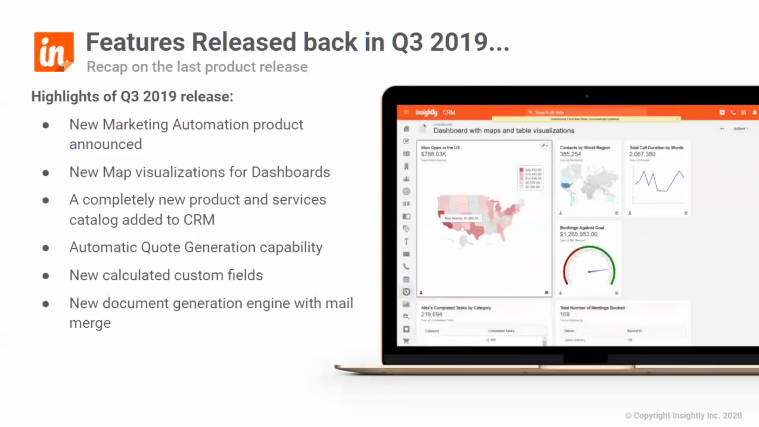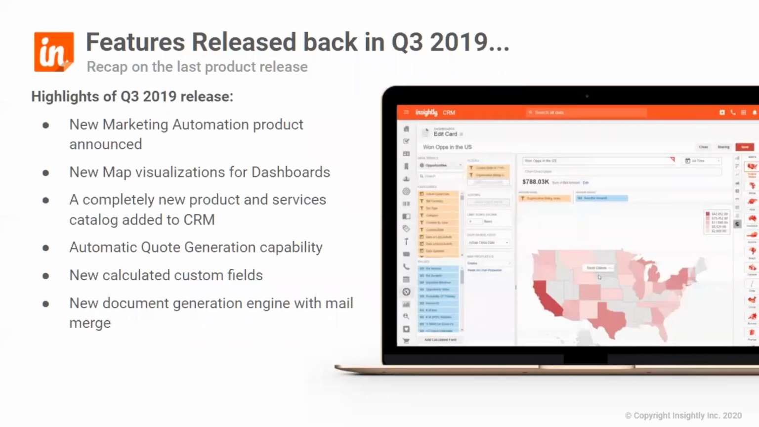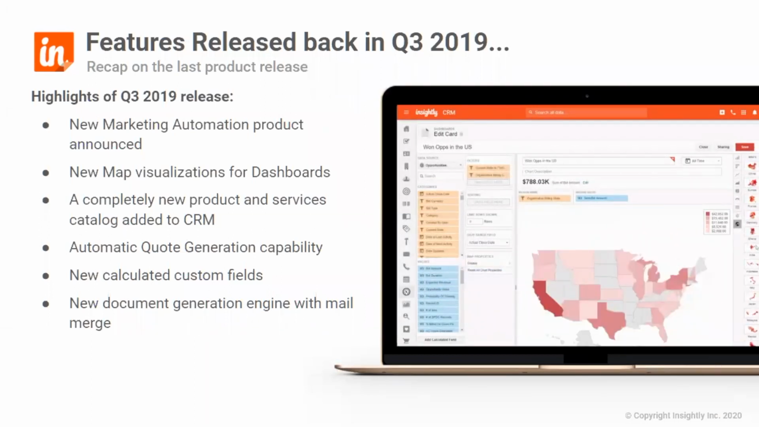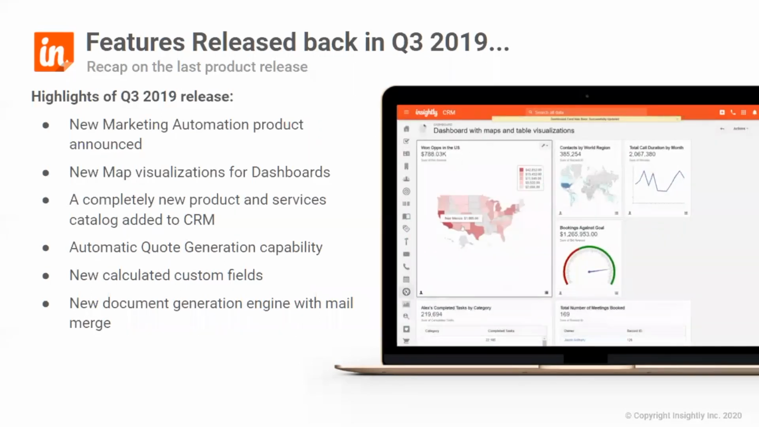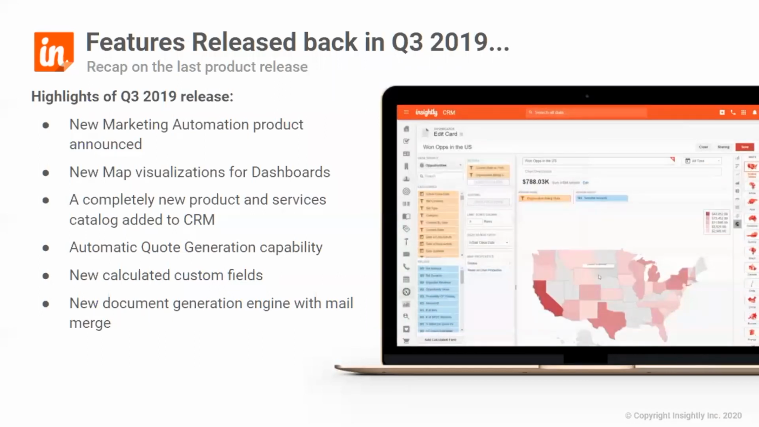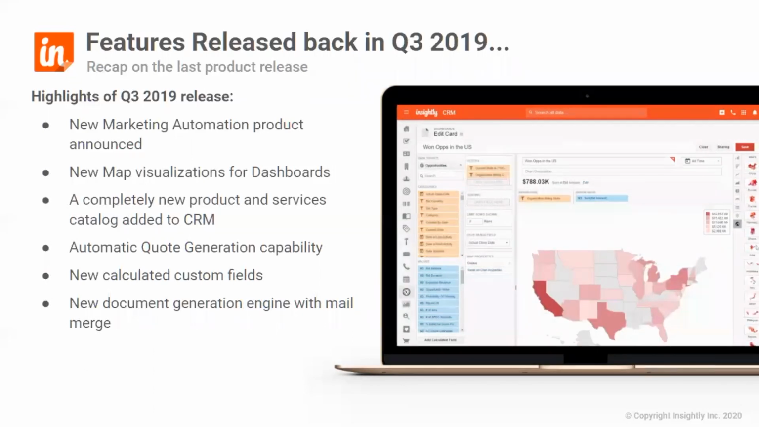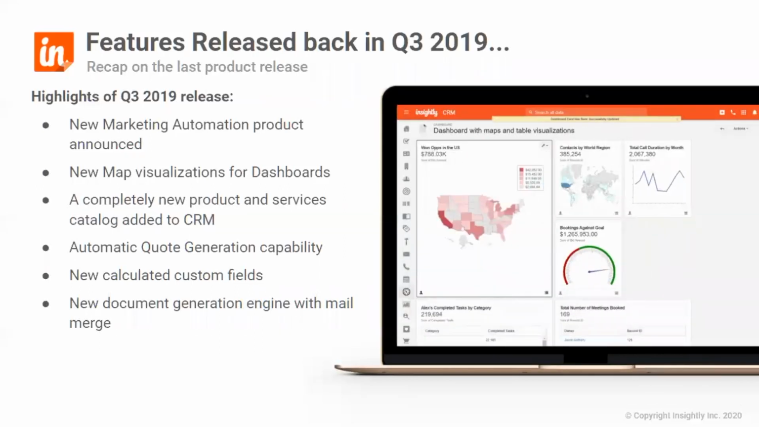25 smaller features. You might recall that last time we gave a webinar dedicated to product feature announcements was in the third quarter of last year. And in that webinar, we launched our brand new marketing automation product. We added new map visualizations to dashboards. We shipped a completely new product and services catalog with automatic quote generation. We added calculated fields to the platform, and we shipped a new document generation capability with data merge. So that back then was a pretty big release too.